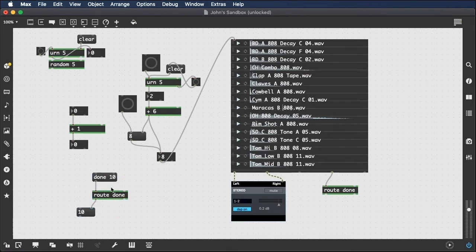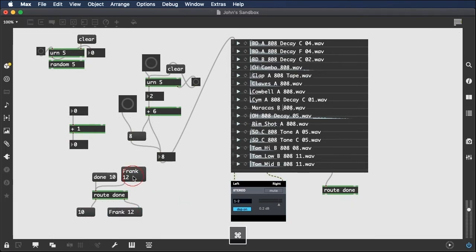So what if we send it something random, like Frank 10? Well, it's a 10, so it could be coming through. We don't know. Let's send it Frank 12. Nothing comes out of this left outlet. Well, let's check out the right outlet, see if something comes out of there. It rejects the whole message. Right? Frank 12 just passes through the route, whereas done 10 reports the 10.